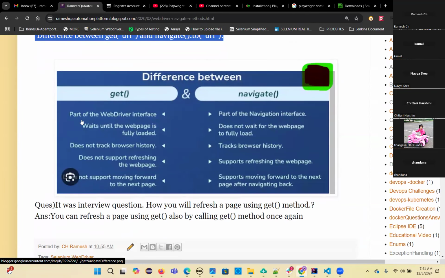The get method does not track browser history, but the navigate method tracks the browser history. Browser history means when you navigate forward, backward, all this history will be maintained by this navigate method. The get method does not support refreshing a web page, but the navigate method supports refreshing the web page with the refresh method. The get method does not support moving forward to the next page, but navigate supports moving forward to the next page after navigating back. Okay, so that's the navigate backward and forward you can support in the navigate method.